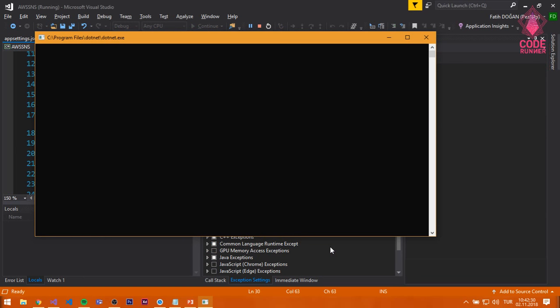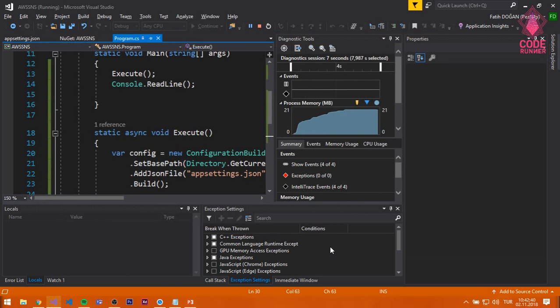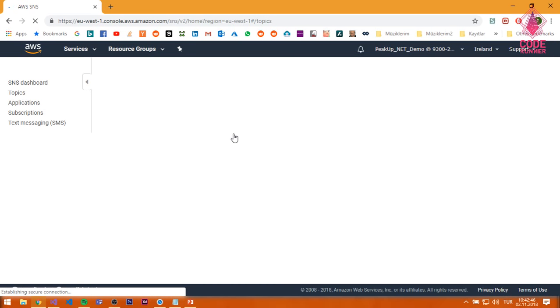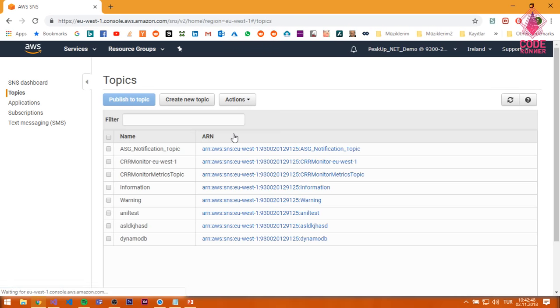Let's wait and hope that it works. We see the topics are created successfully, and let's turn back and hope to find warning and information topics in the list. Information and warning, and we see the ARNs here. The other AWS services use this ARN to access the topics.